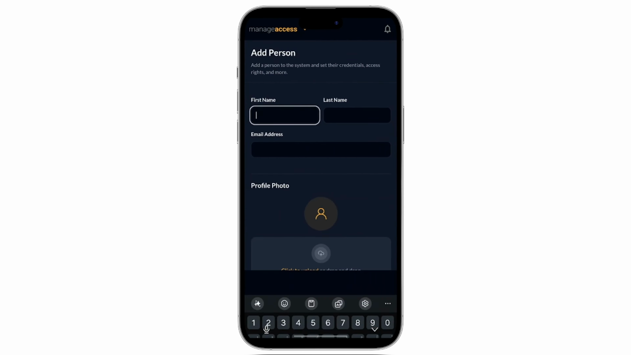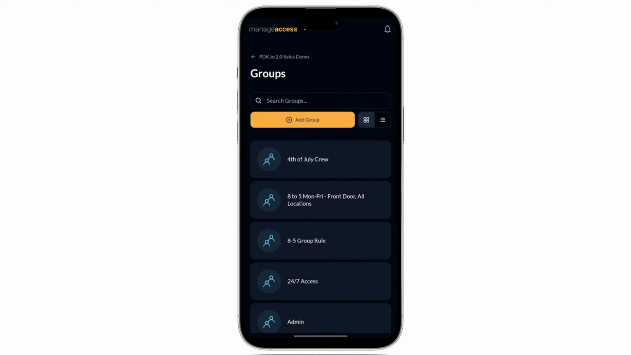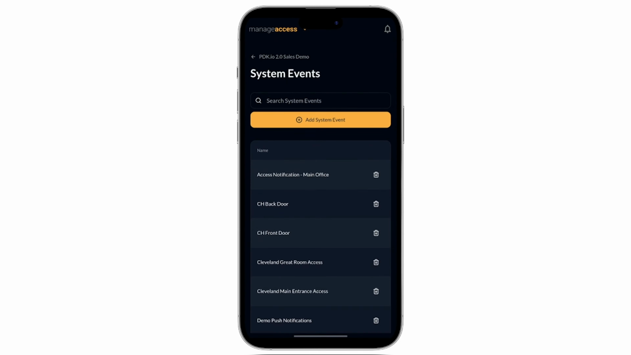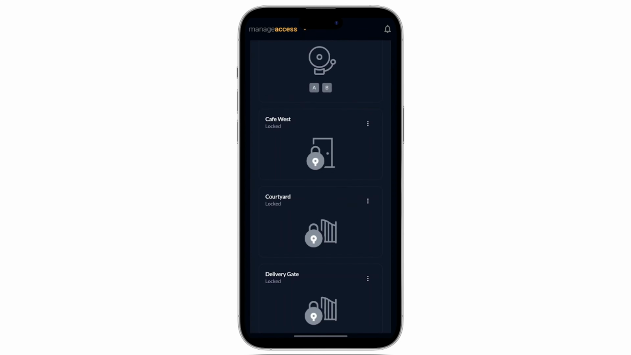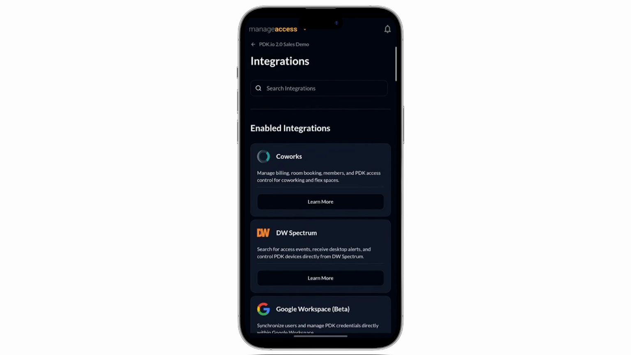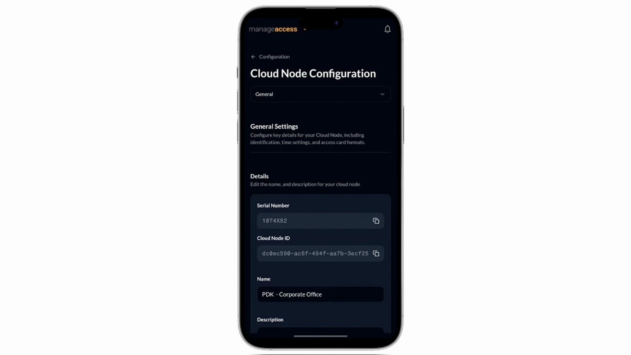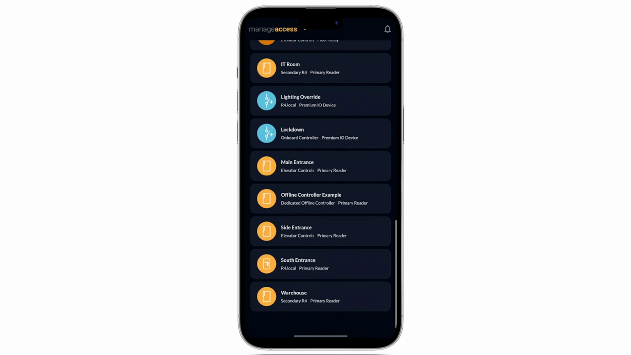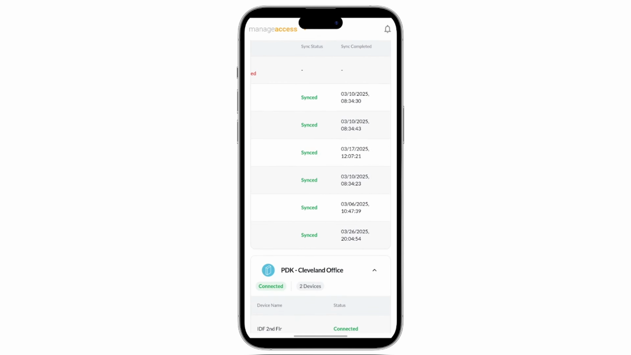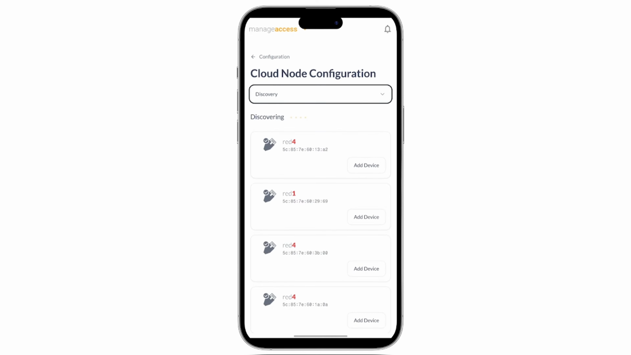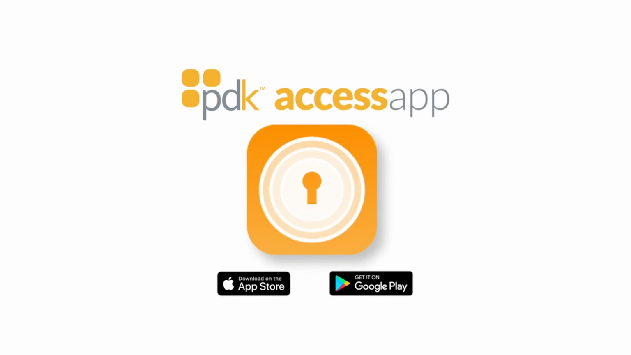You will be brought into the newly refactored PDK.io, where you can perform any and all of the management functions that you have permissions for. PDK.io in the PDK Access app provides all of the same features and functions as on the desktop, guaranteeing that you can complete all of your necessary management tasks anytime, anywhere, and from any device.